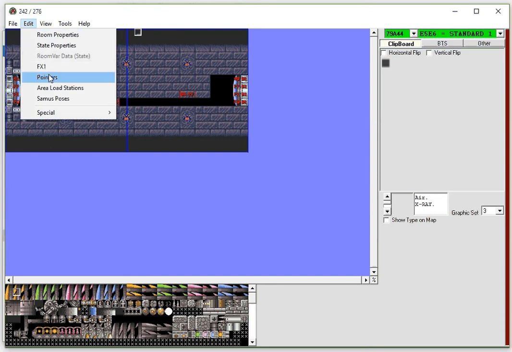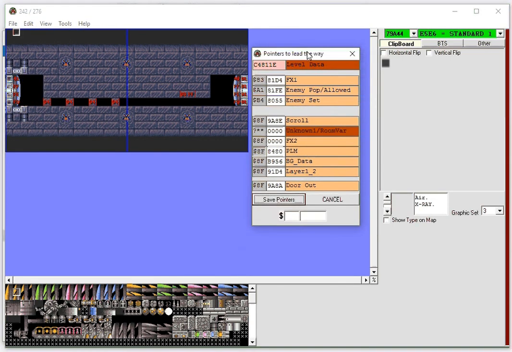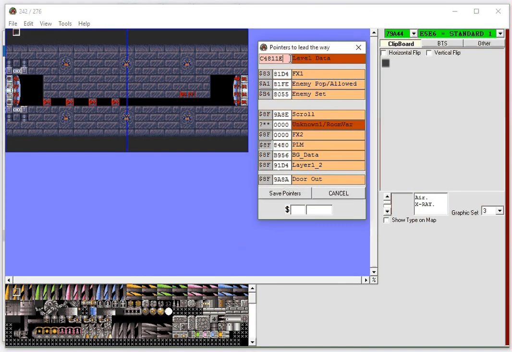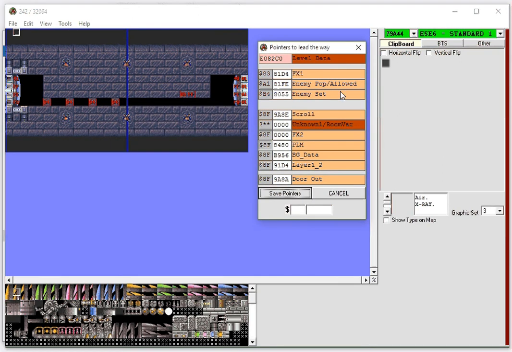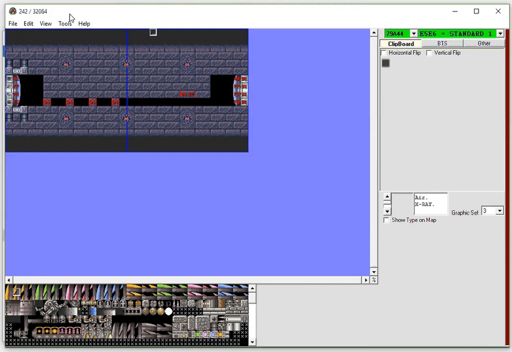So let's go edit pointers again. And this time, make sure you've definitely clicked on the level data, which apparently I didn't. And we're going to type in E082C0, which is the offset or the SNES low ROM address that we wrote down just a second ago. Save pointers. Yes, we do want to copy the data. Close the dialog and look at this.